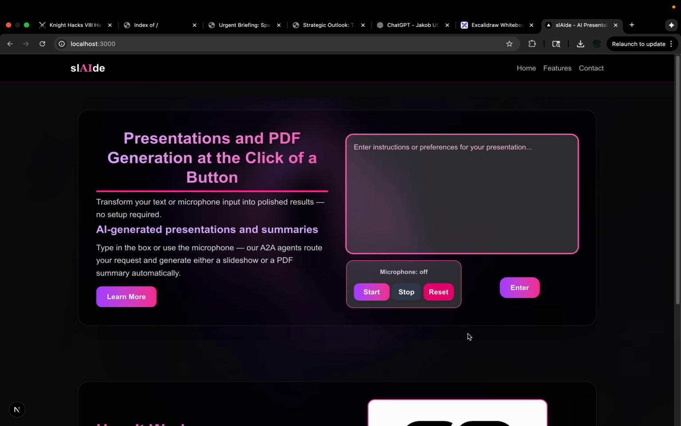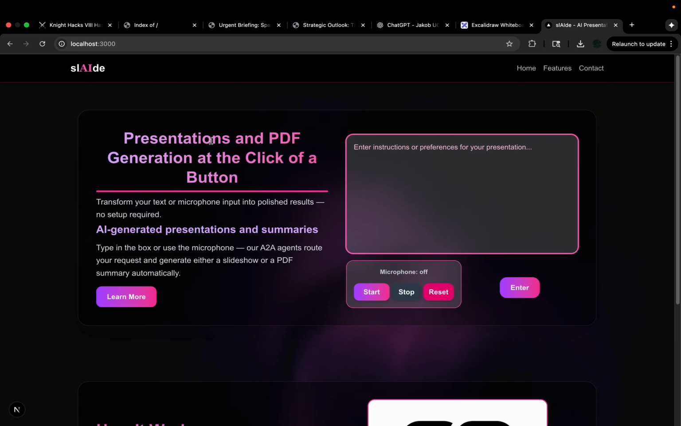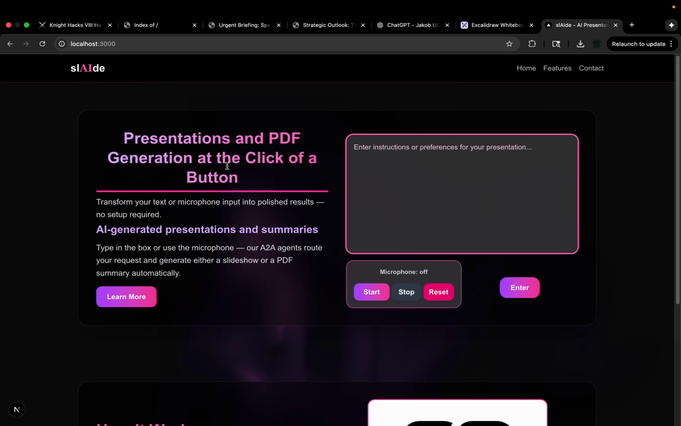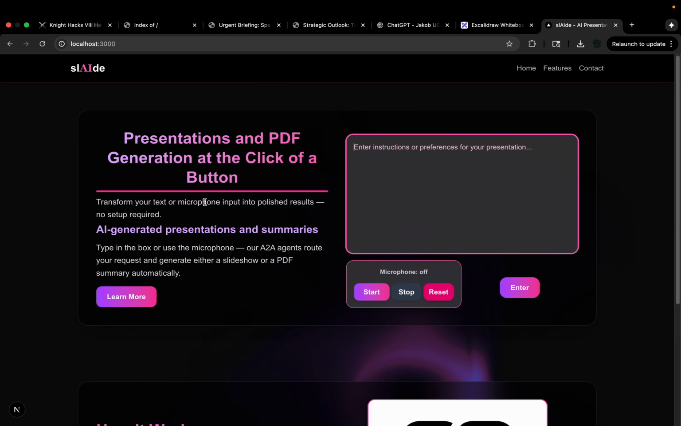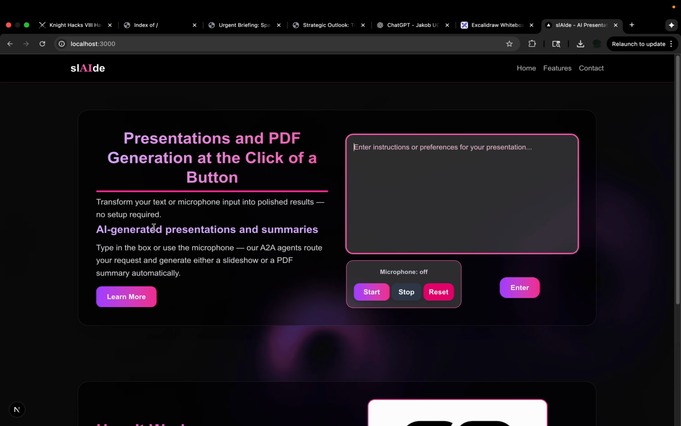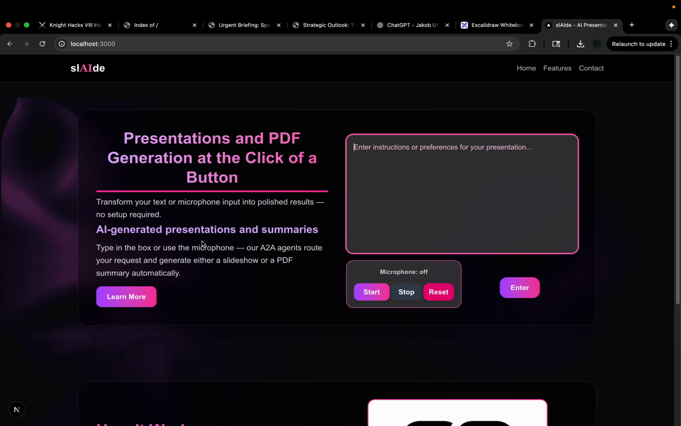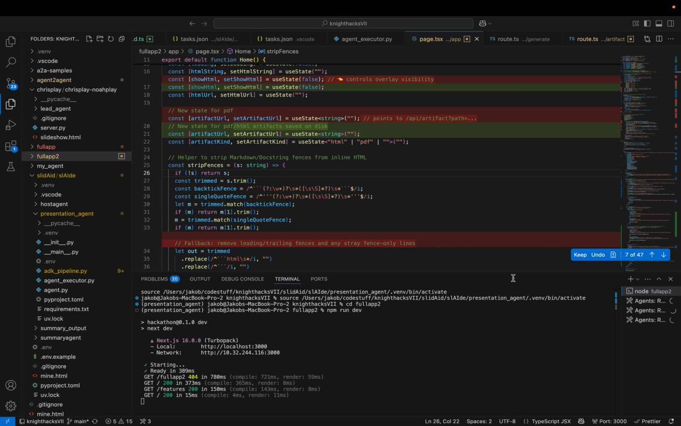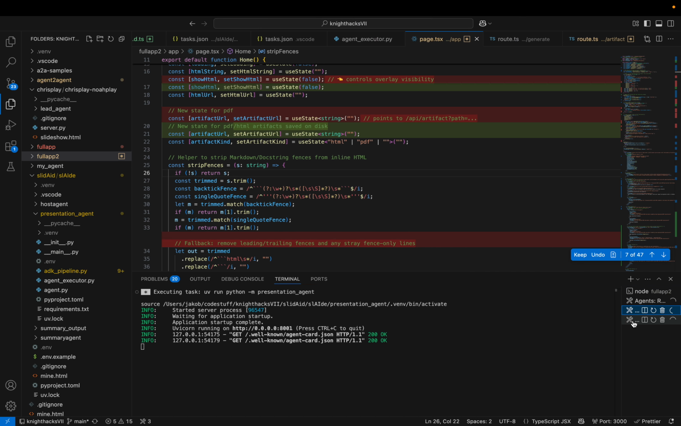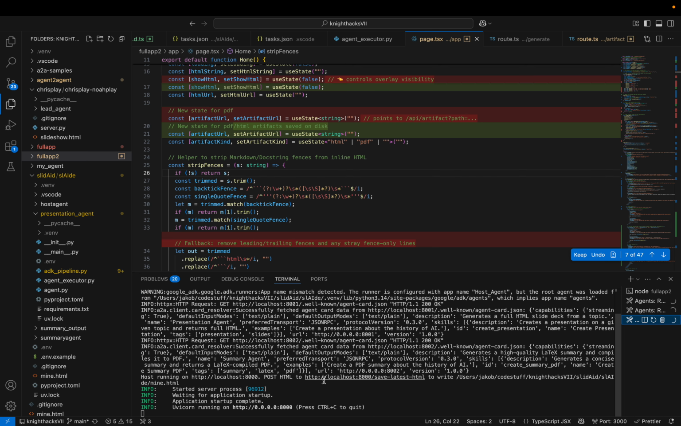slAIde, where we did a presentation or PDF generation at the click of a button via text or input from your microphone. We're using the A2A and ADK agents to do it. We have 3 A2A agents, one of which is the host agent, which runs at 8000 and handles all of the calling to each agent that is necessary.